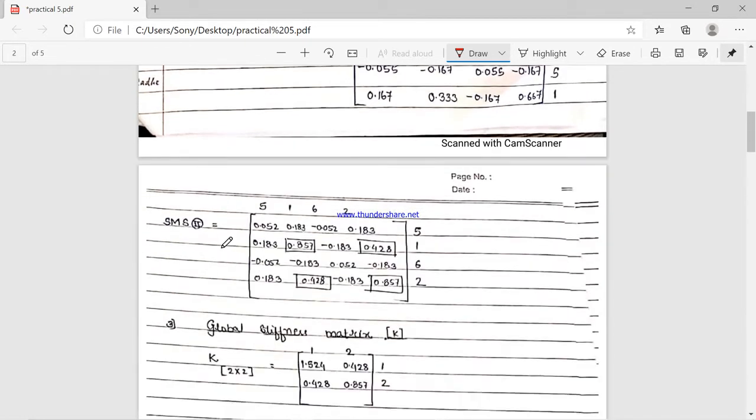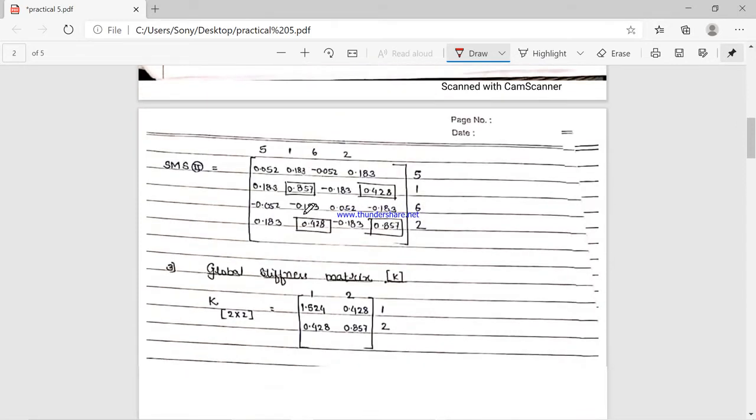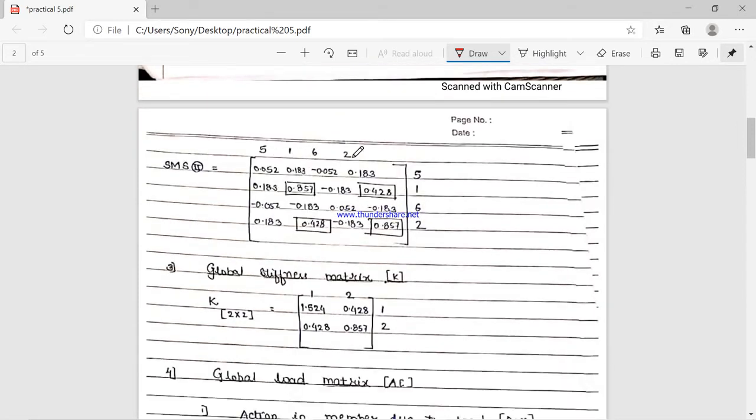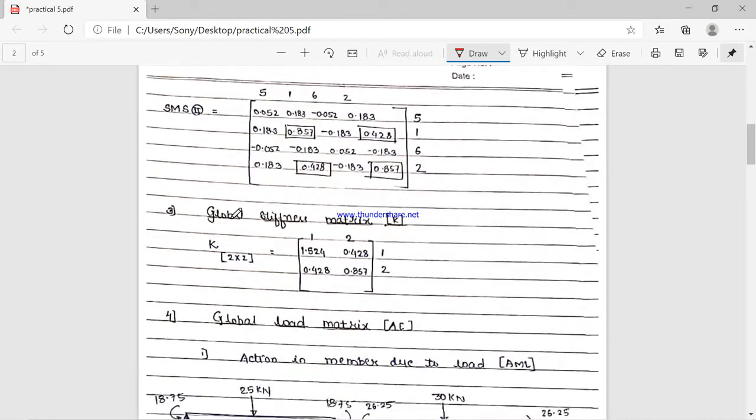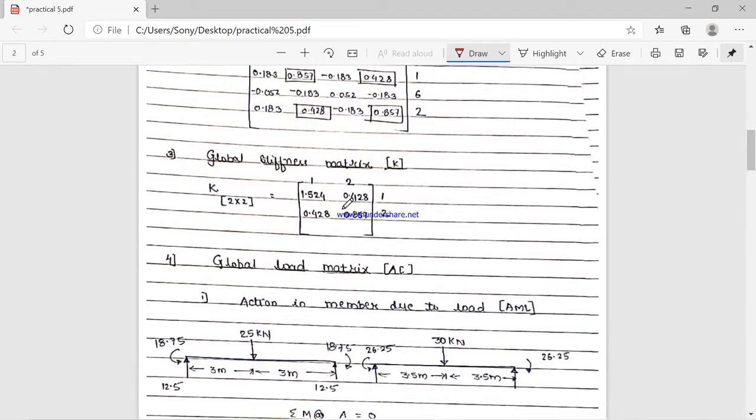Then second is the SM2 matrix. For the SM2 matrix, the equation is like 5, 1, 6, 2. The coordinates are 5, 1, 6, 2, and you have to take EI as constant outside, and you will get the answer like this when you multiply this value inside the bracket. Then the formation of the global stiffness matrix K will be 2 by 2, and the coordinates are 1, 2, 1, 2.